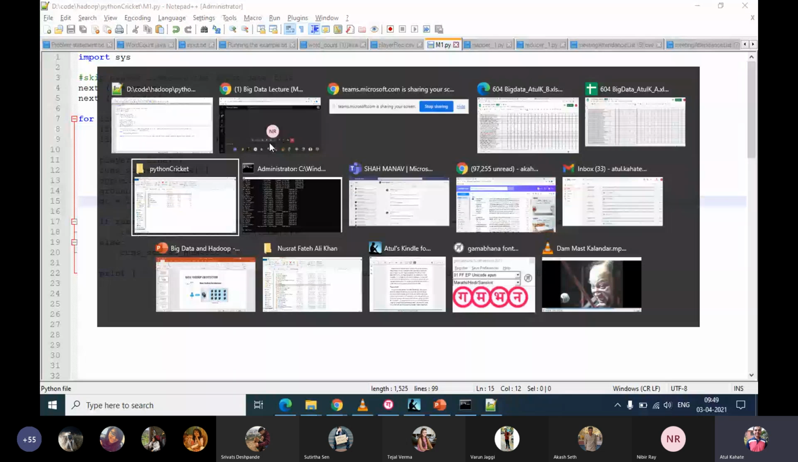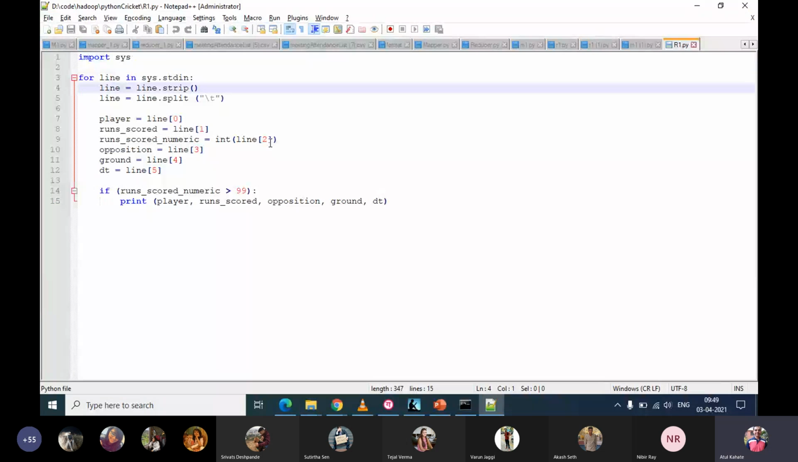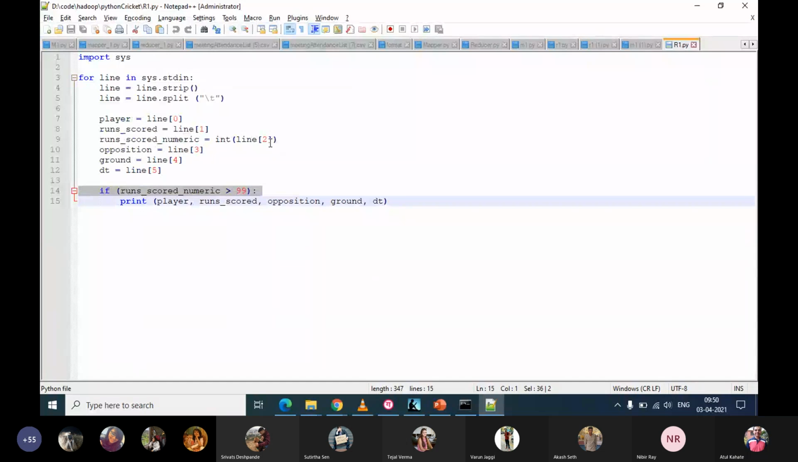And then what do we have in the reducer code? It is pretty simple because we have done all the filtering in the mapper code. In the reducer code, we simply read whatever the mapper has passed and check if the runs scored are greater than 99, which means it's a century. So we simply print a list of all the centuries.